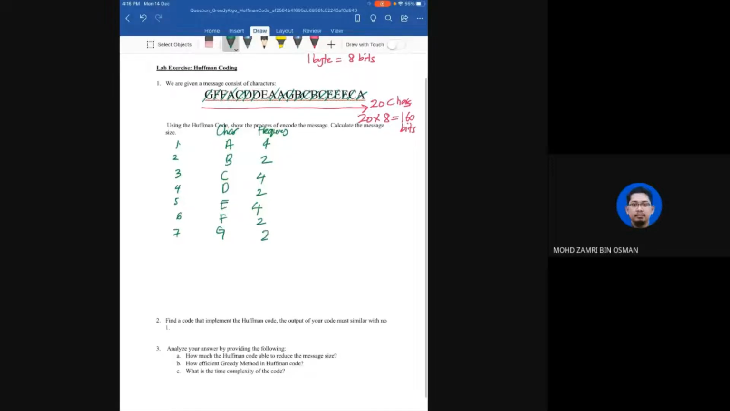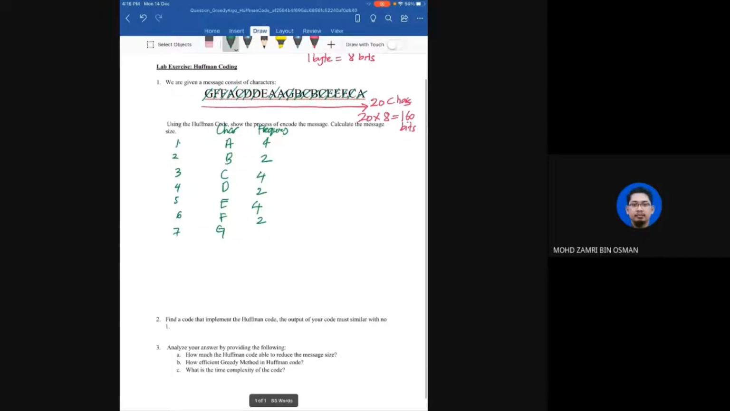Can you verify the frequency of these characters here? Just state it like this. I think you can see that we have 4, 2, 4, 2, 4, 2, 2. So we don't have any 3, 5, 6 here. So we count again. G is 1. Sorry. We can try to count it again.